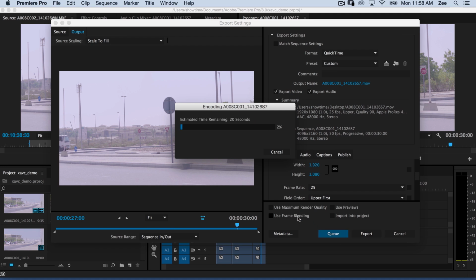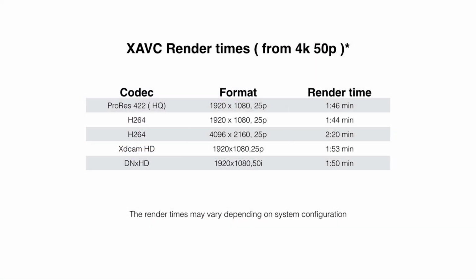On my machine, it took 1.5 minutes to render a 30-second ProRes HD video clip. The rendering time depends on the machine configuration. You can also have a look at this chart, which shows the render times for different formats for a 30-second clip. That's all I wanted to cover in this video.